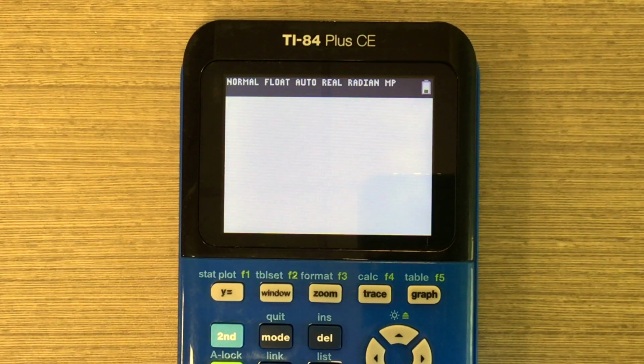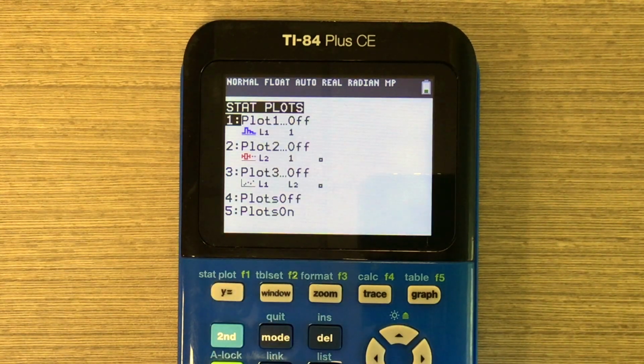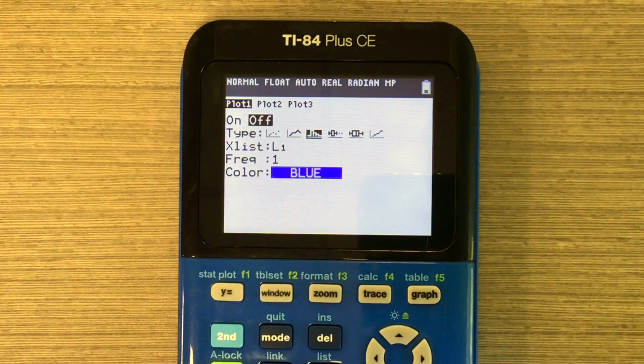So let's create that box plot that we just did by hand using the calculator. So what we're going to do is we're going to hit second and then stat plot. And we're going to just go to the first one. Doesn't really matter which plot you want to use. We're going to go to the first one. The first thing I'm going to do is make sure that this plot is turned on. So I'm going to turn it on just in case it's off. And we're going to go ahead and arrow over to box plot.